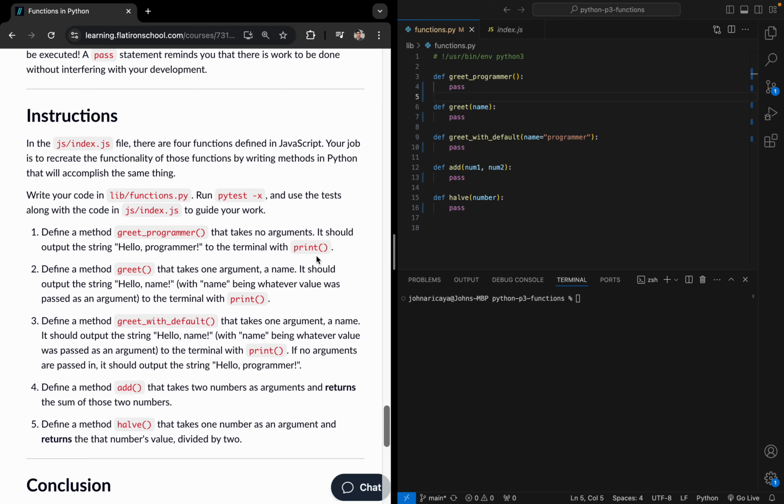Today we are going to create functions and complete certain functions with different conditions in it. Okay, so we're gonna start here with our first problem. We're gonna define a method greetProgrammer that takes in no argument. It should output a string hello programmer to your terminal with print.